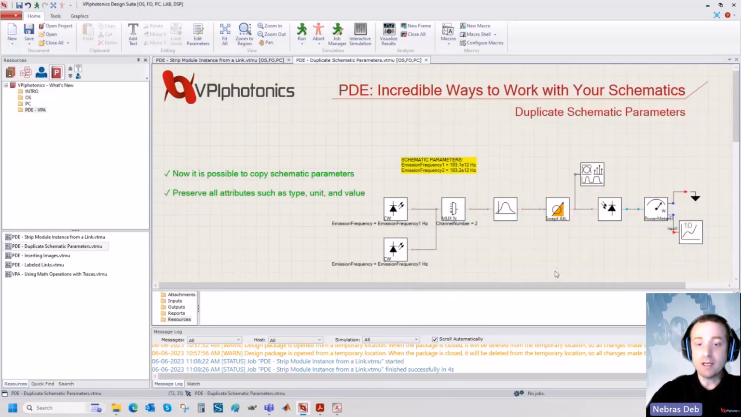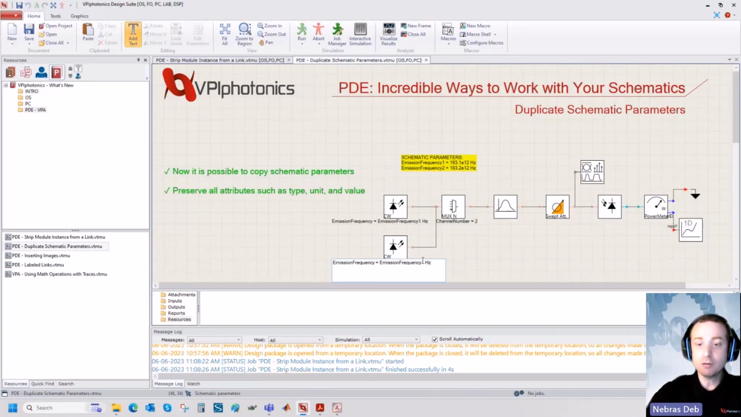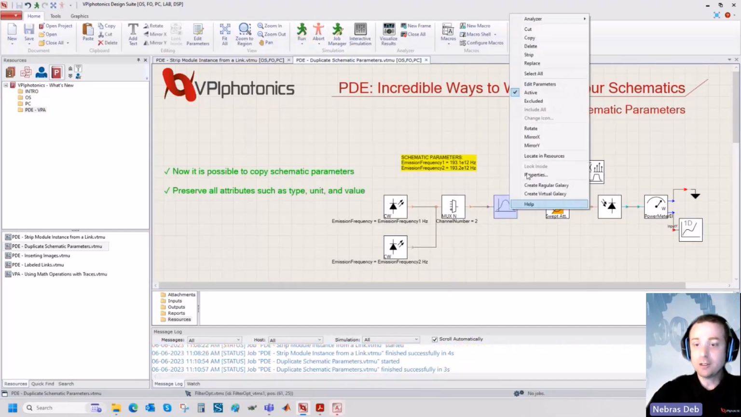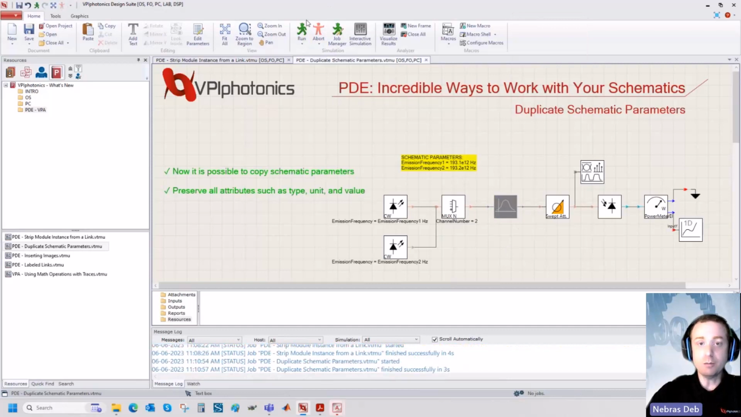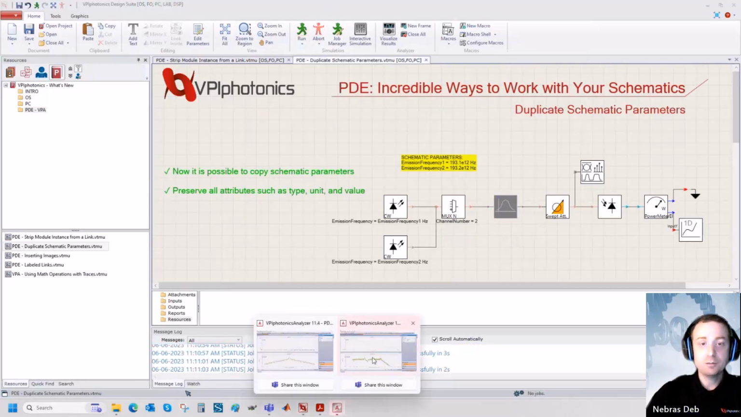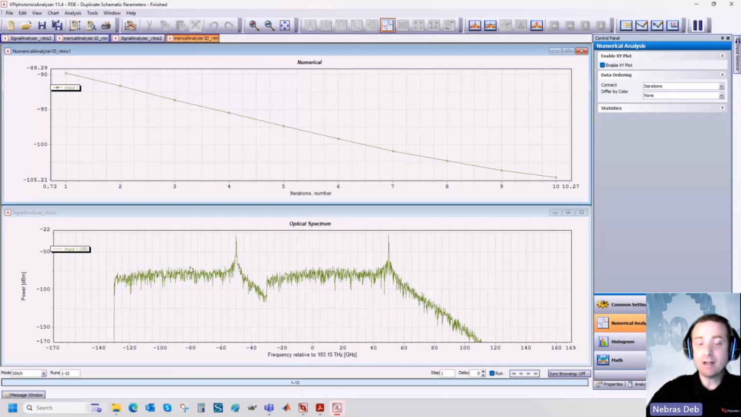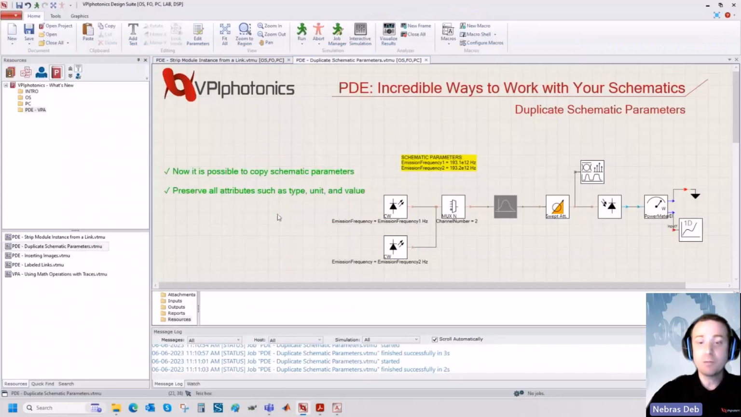Now the next step would be just to assign this new name to the second laser source. And if we save and run, or probably first I want to deactivate this filter so it would be more clear to see. And you have now the two laser sources here directly. Okay, so I find it very convenient that now you can duplicate schematic parameters.